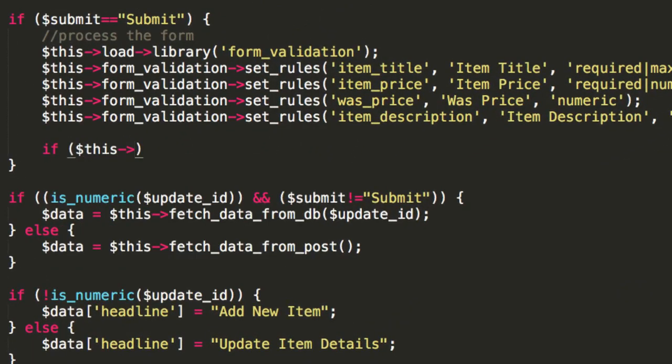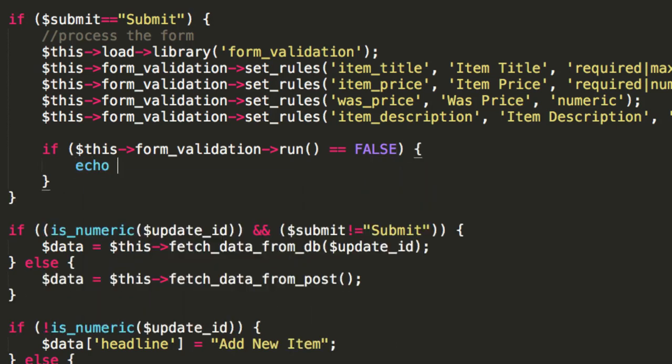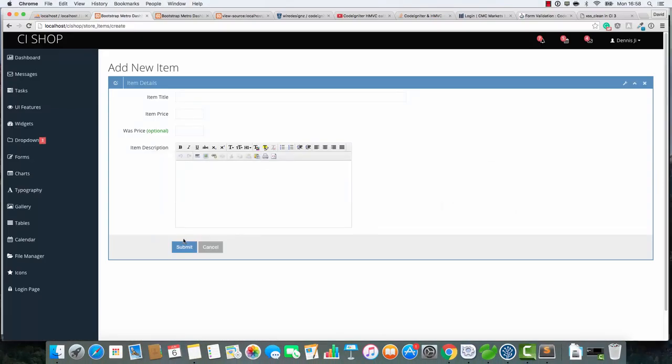So now I'm going to say if this form validation run is equivalent to false, then we'll just say echo validation errors. Otherwise, actually we have the validation errors on the page, so let me just try something else. If it's equivalent to true, echo well done, and we'll kill the script. Okay, right, so let's try that.